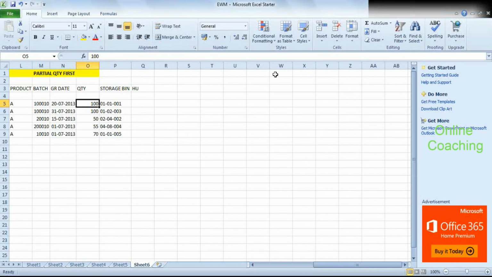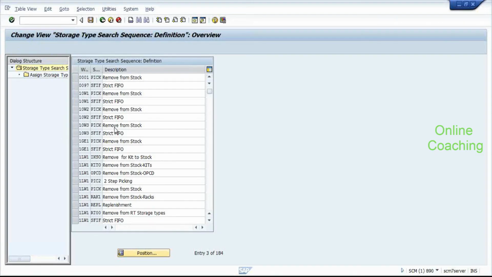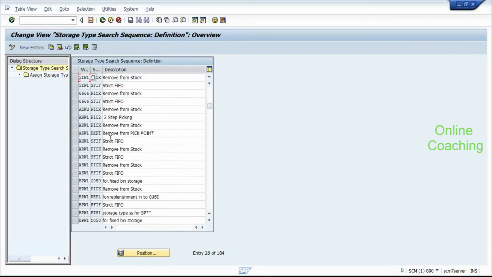I will only check if there are partial quantities available in your warehouse for this product. That's the only thing that I need to consider. So for such cases, what will the system do? The system would go ahead and check. We are talking about a partial quantity.